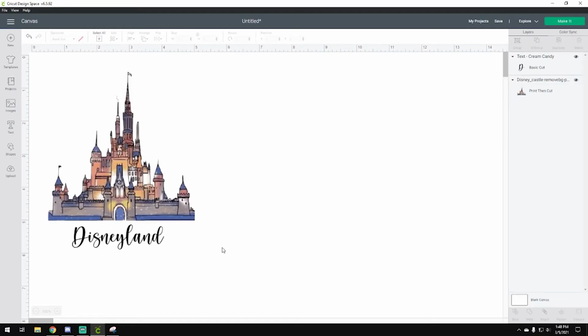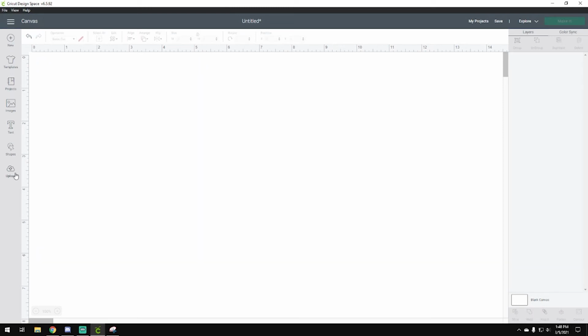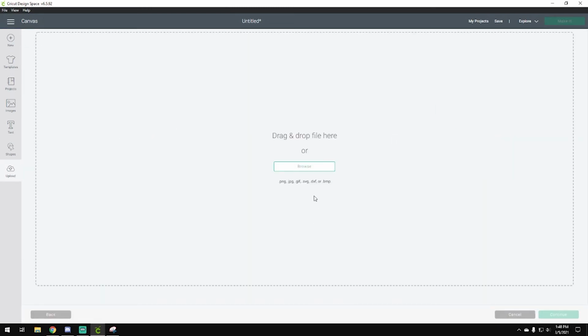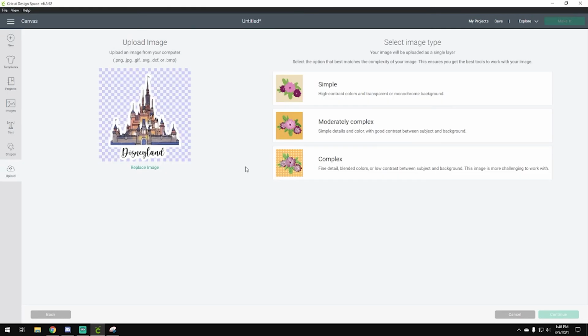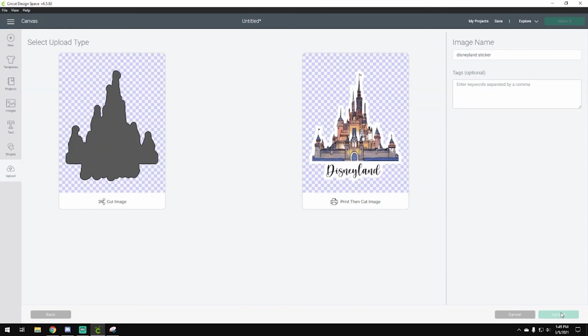Back on Cricut Design Space, I can now delete all this because I don't need it anymore. And then I'm going to upload my new image. So I'm going to go to Upload Image, open the sticker that we just made, click on Complex. And again, we shouldn't need to do anything in this step. We can just hit Continue because it already has a transparent background. We're going to select Print Then Cut and Upload.